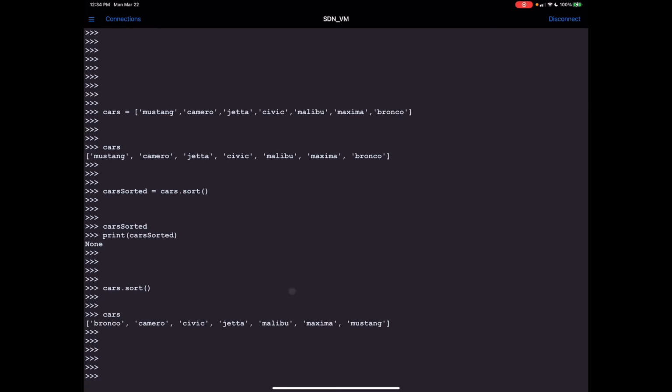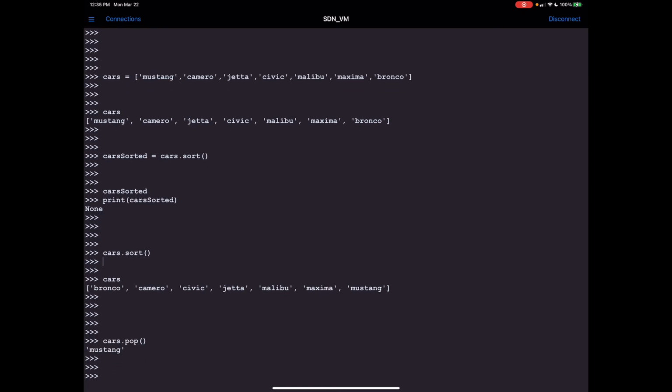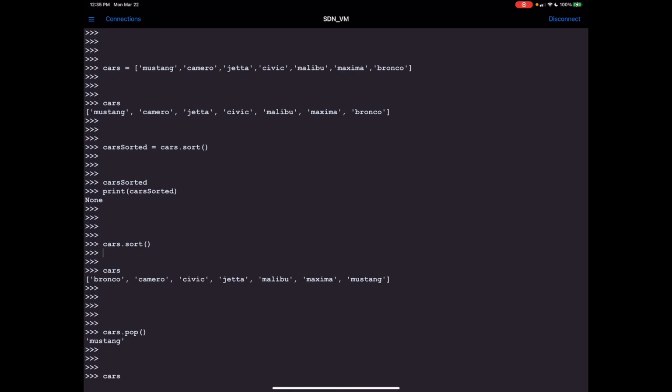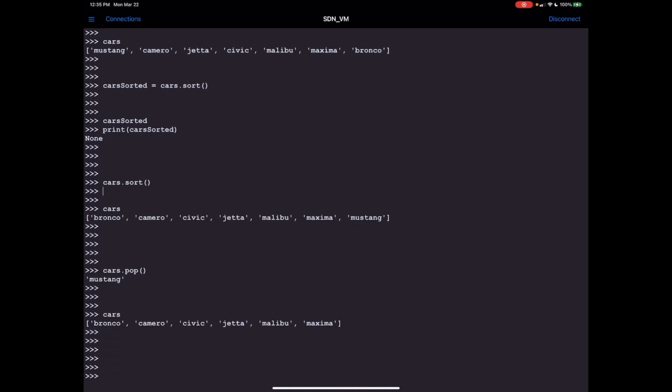No big deal. Really the point of this was that we could take a look at the sort method and just show you that there's a bunch of different methods that you can use. Another one, let's say we wanted to remove the last item from the list. We could also do cars.pop. And that's going to pop that last item from the list. So now if I print cars, you can see Mustang is no longer there because it popped out the last item from the list.